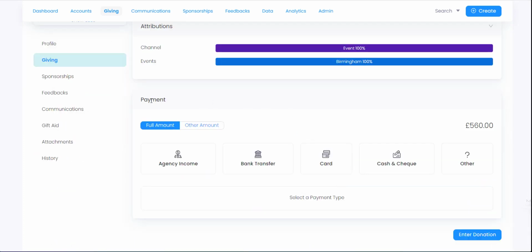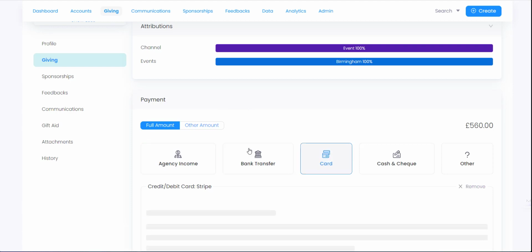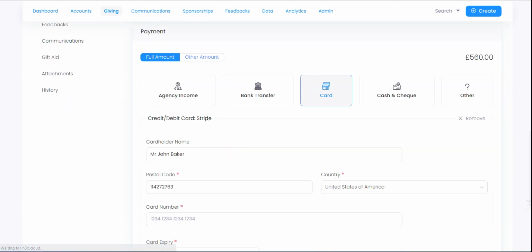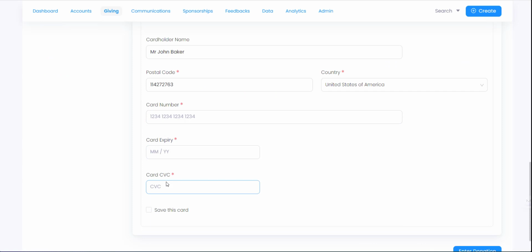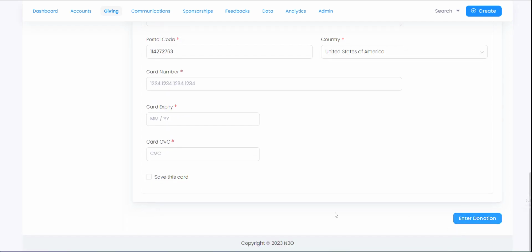Now, coming down, you'll see now the option for the different ways of taking payment. Again, this is dependent upon how your system is configured. But here you can see, for example, we can add the card payment. So if you're using Stripe or you may be using another payment gateway, you will add the cardholder details here, the card number, expiry, etc. And you have the option to save this card to make another payment in the future, and you would press enter donation.